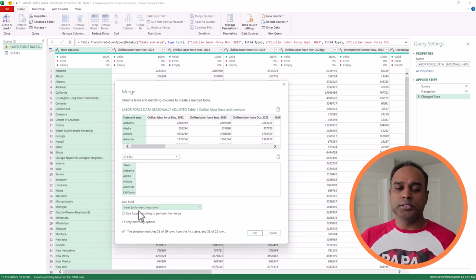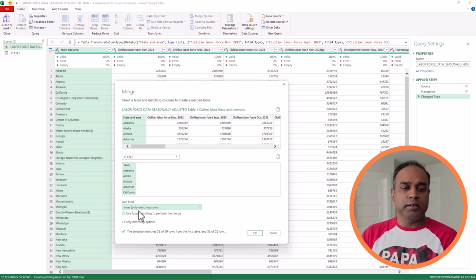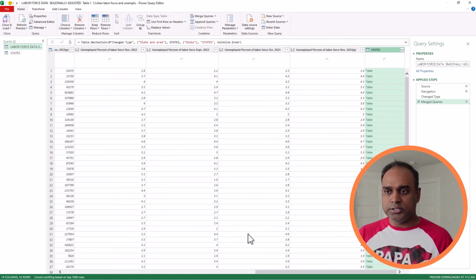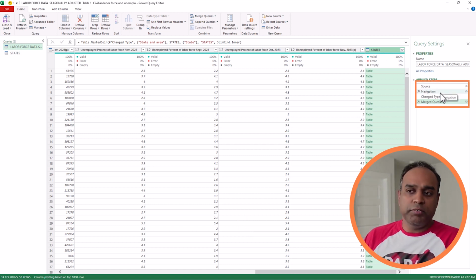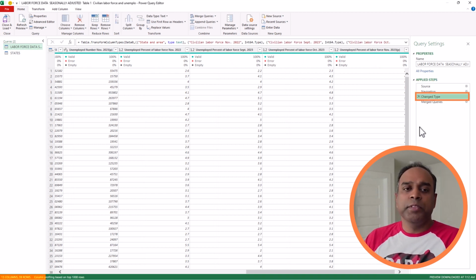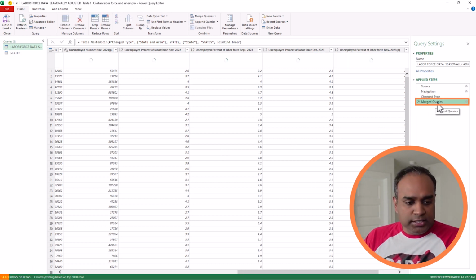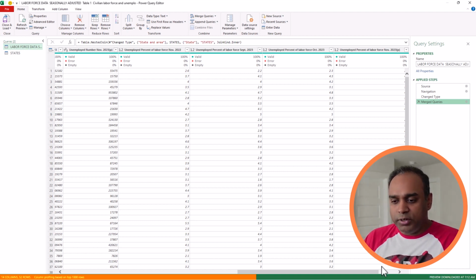The important thing is you choose inner because you only want the states which are in our list of states also. So let's say okay, and let's just run this through again. In Power Query, you can go to the previous step before the merge queries. If I click on the change type, it shows me that there are 59 rows at the bottom left. If I go to the next step, it becomes 52 rows. So exactly what we want.